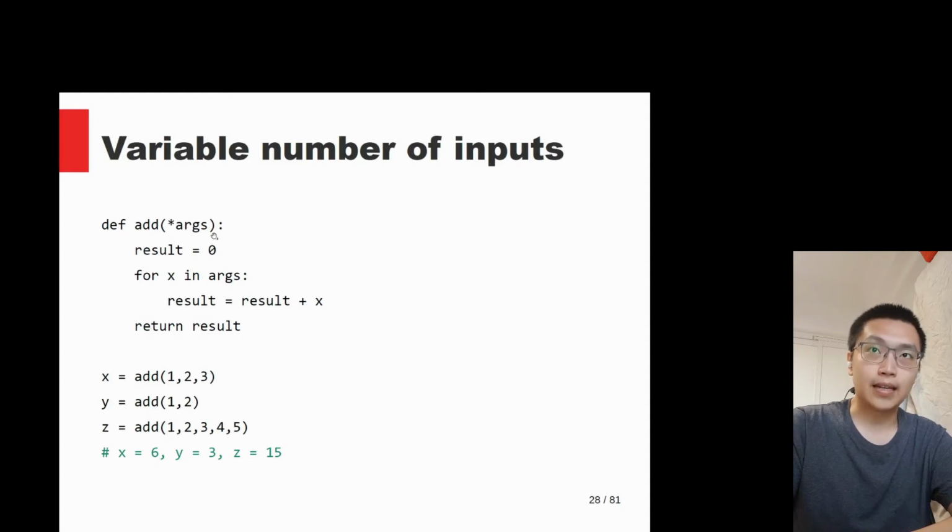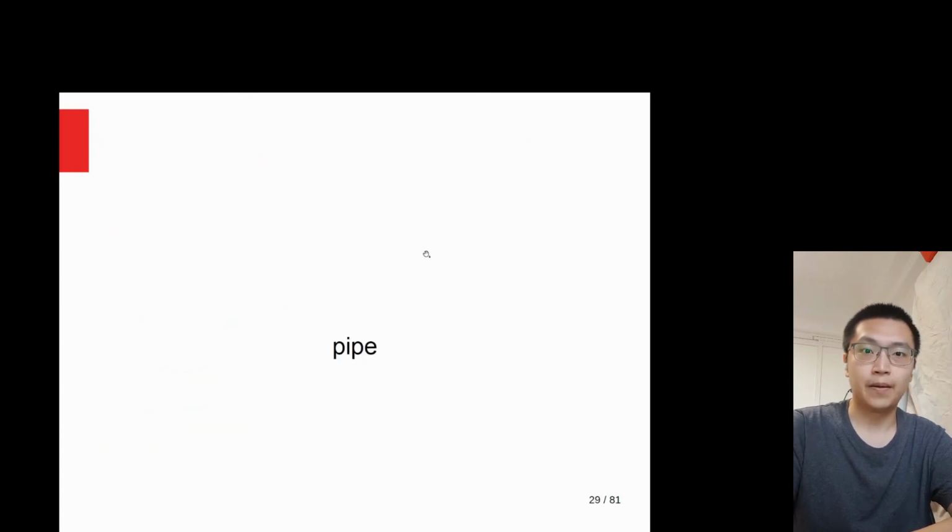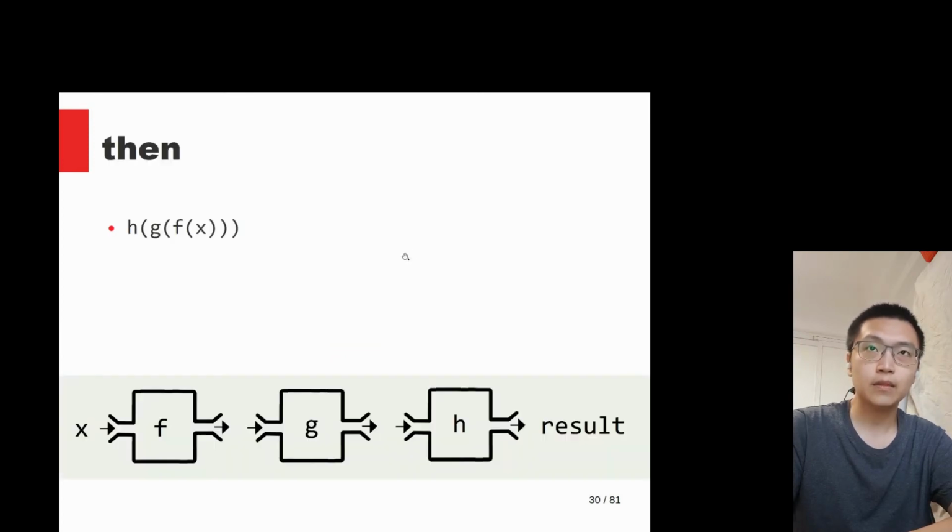So now that we have this star args operator, this star args syntax, how can we apply this to simplify the then notation and achieve the pipe notation that I intend to discuss? So let's go back to our previous problem. We have an input x that we want to pass through a series of machines, a series of functions f, g, h, to give us the result. Ideally, it would be great if we could rewrite this into a step-by-step instruction like this.